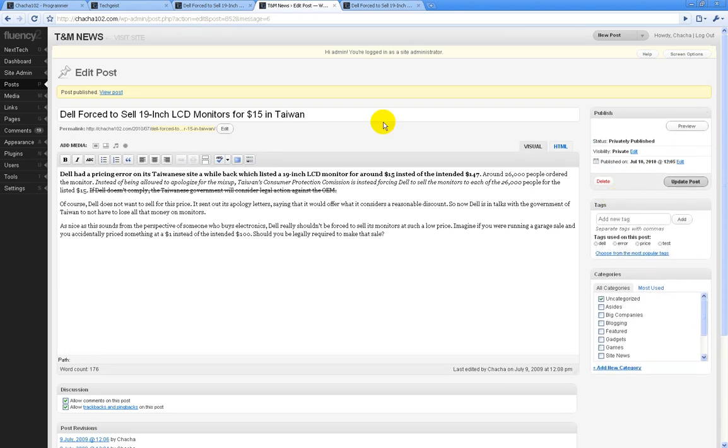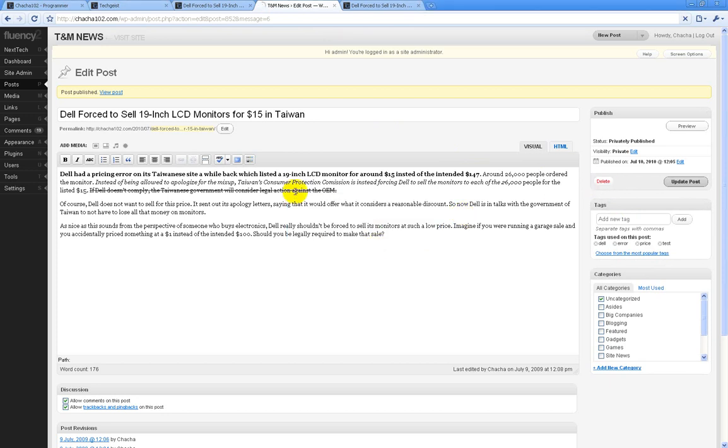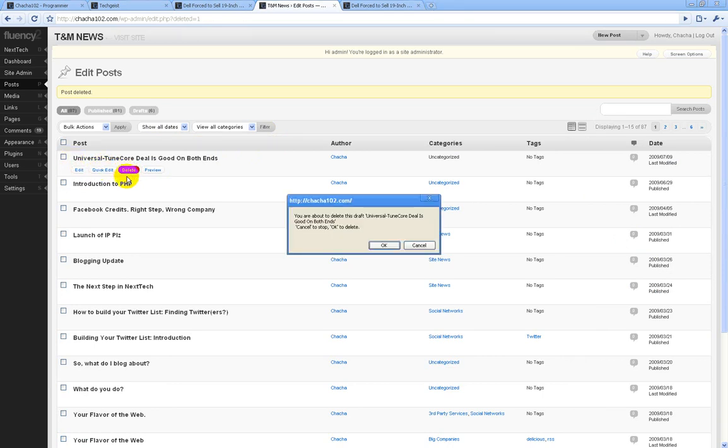Finally, if you want to delete your post, simply press delete and press OK to confirm the deletion. Once it's deleted, it's gone forever and you won't get it back. So be very careful with that. And finally, you can do the same thing just from here.